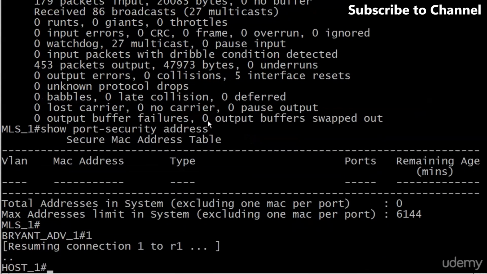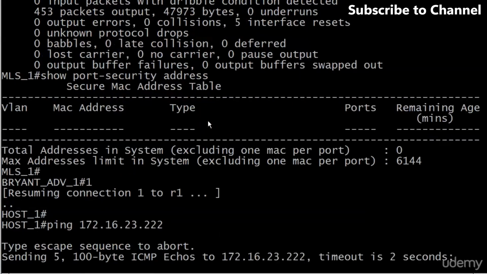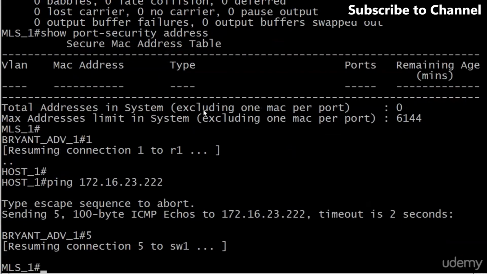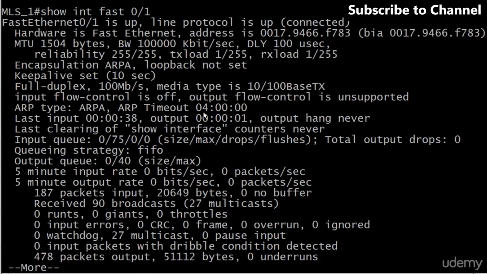So let's go over to 1, and we'll send those pings again. And we're sending some pings through that switch, so let's give it a few seconds here. We haven't seen any secure violations, port violations, anything like that so far. Is our interface still up? Should be. Yep, it's still up and up.